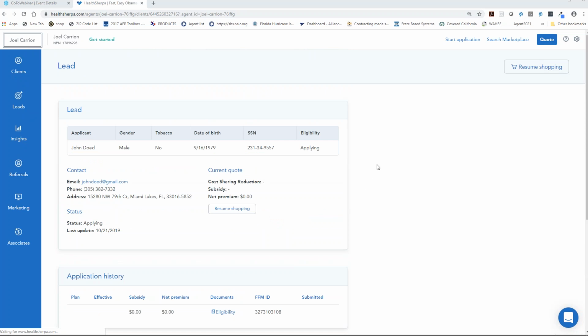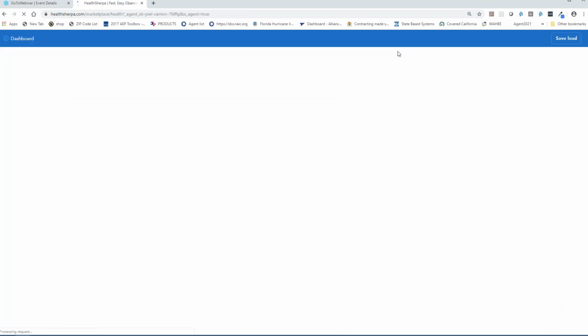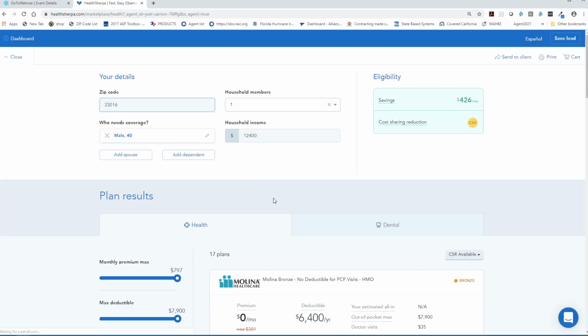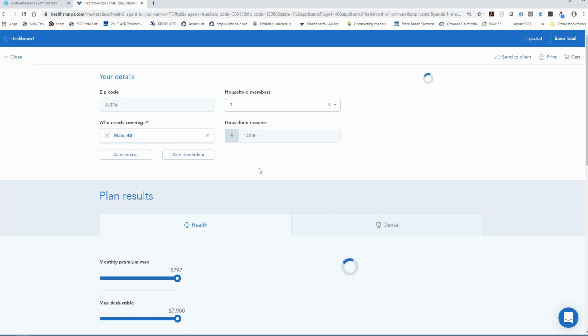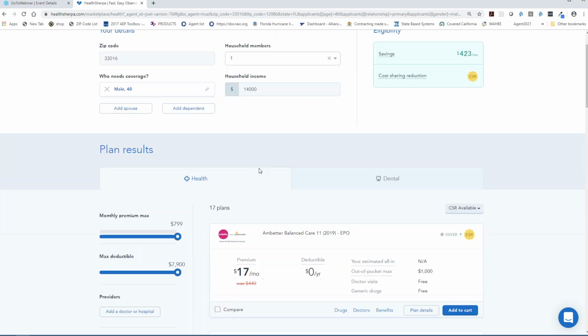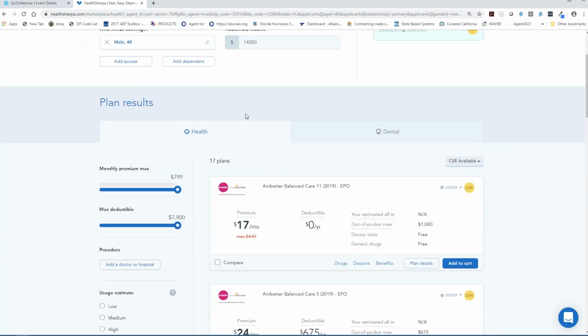Once you have your client on here, whether it's a lead or a client, you're able to just click on quotes, and it's going to put whatever information they had on there, and it's going to bring it right over to the quote. That's why I think it's important to also have it on there. You can quote them much easier. So let's say we got to update their income, and now they make 14. Now you can go ahead and see what it would be, right?